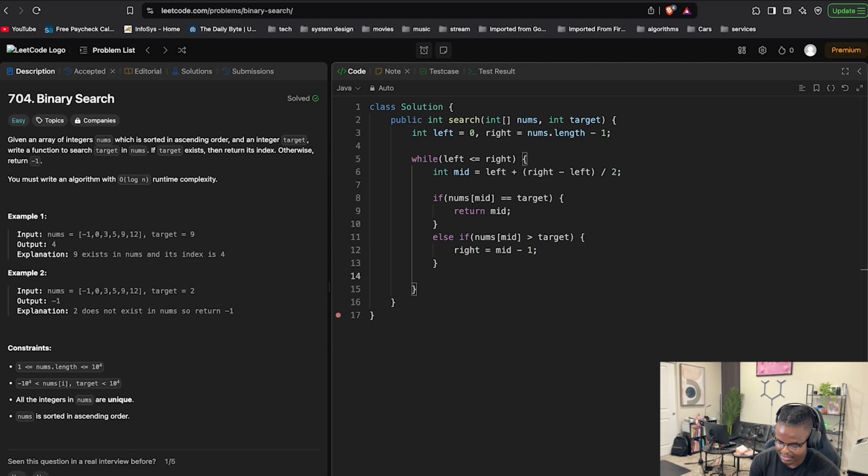Now, the last case is when the number at that index is less than the target. We need to search the right part of the array. To do that, I could just do else, and it will take care of that case. So I could say else, left is equal to mid plus 1. That should take care of that case.